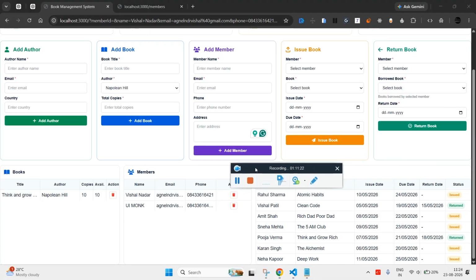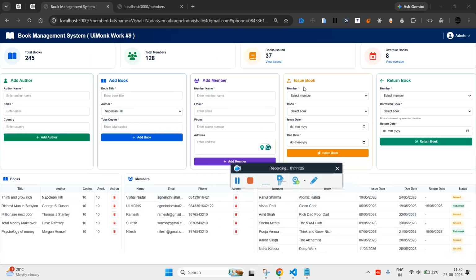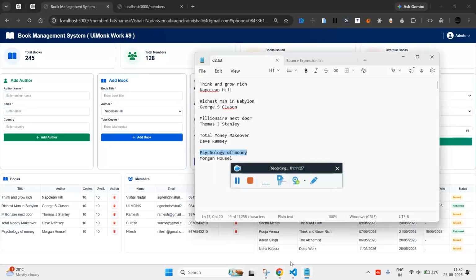Now it's time to create module for issue book. So for the issue book model, we'll create a new model called borrower.